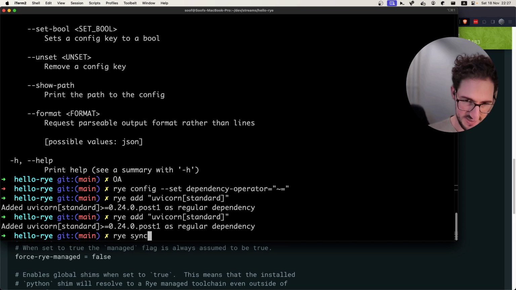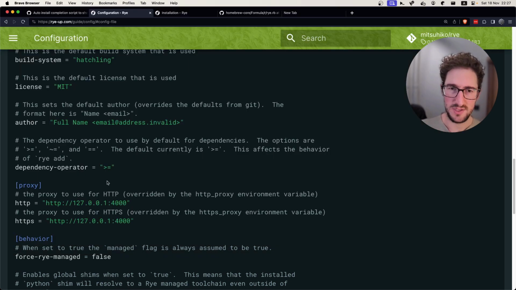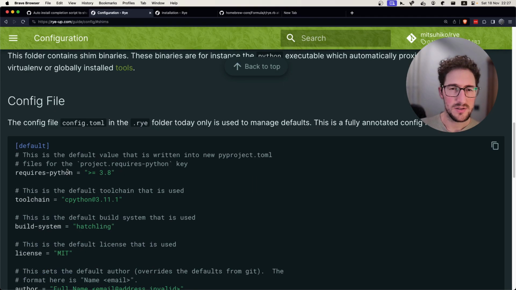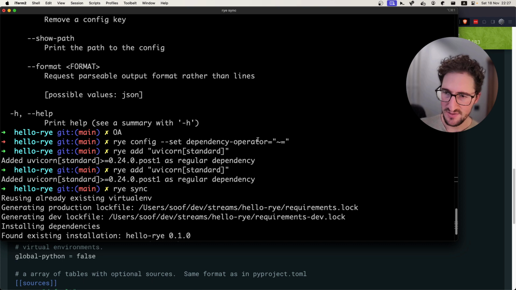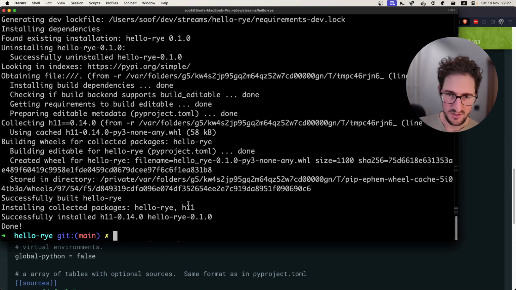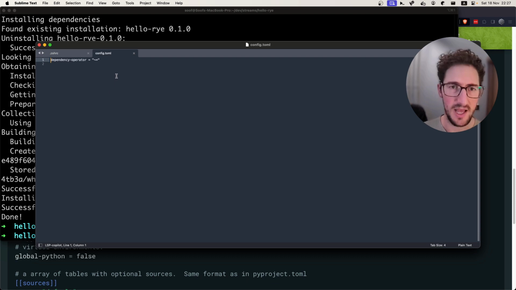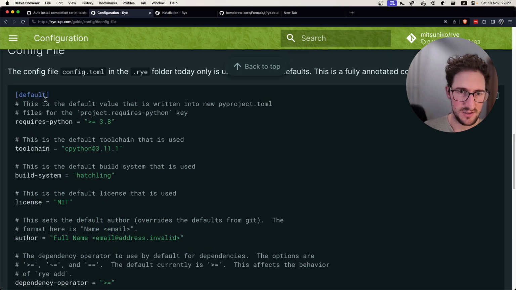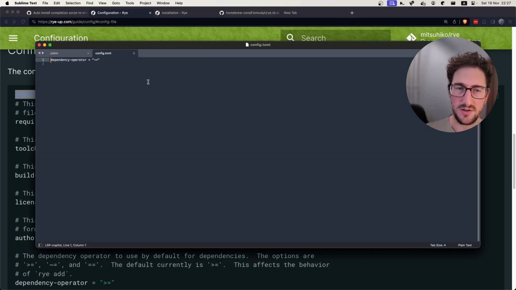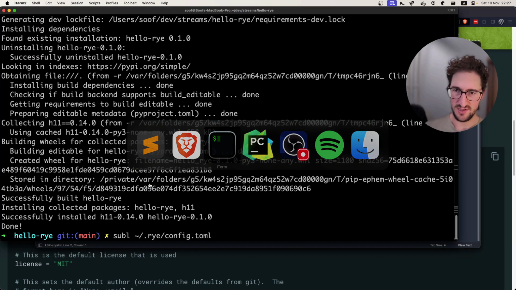What if we Rai sync again? Wait, are we sure this actually happened? Maybe this just didn't happen. So let's open this Rai config toml in Sublime. Definitely happened. It's the only thing that's here. But does it need to be like default? Yeah, okay, so apparently this is not exactly bootstrapped correctly. So let's try that again.